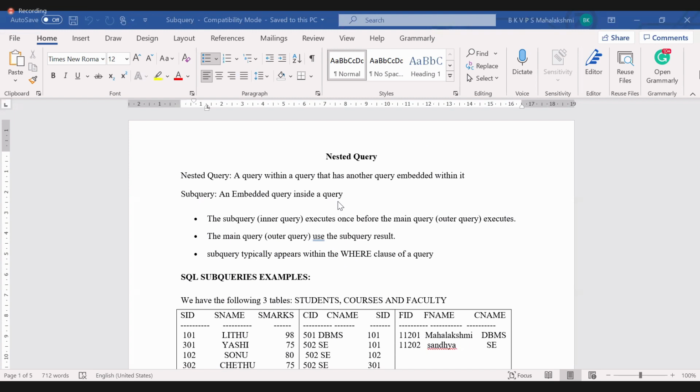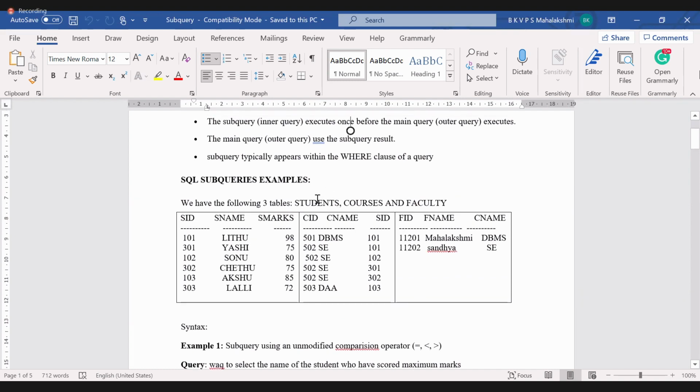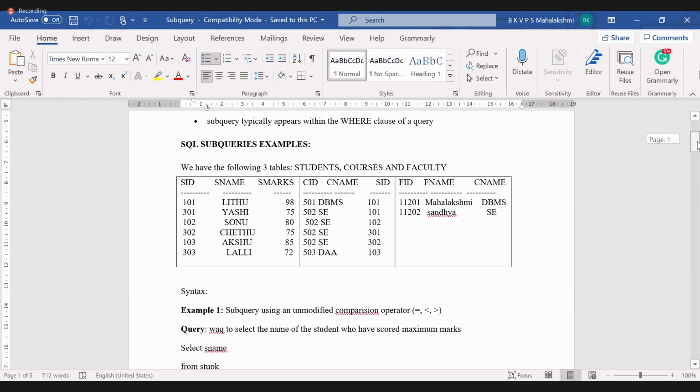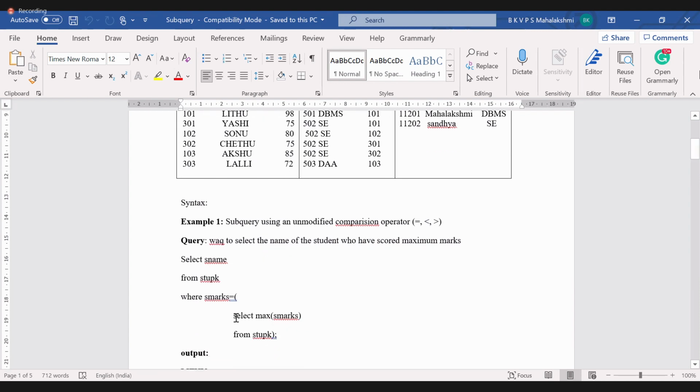I don't want to read out the content. Anyhow, we'll see what the different kinds of queries are. Suppose you want to select the name of the student who has secured maximum marks. I've already told you, with the help of the nested query only, we'll get the result. In nested queries, the outer query is driven by the inner query. That means first the inner query gets executed, and the outer query is applied on the inner query. So indirectly, the outer query is driven by the inner query.